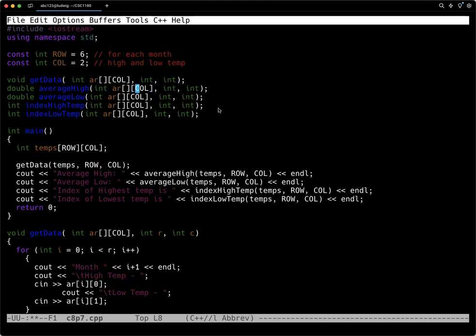And this is where I'm talking about you have to have a value in this second set of brackets. And if there's a third for 3-dimensional, you have to have one there too. So I went ahead and set, as we should, a constant int row for 6 and constant int column for 2. So these are my function prototypes here. And then here's where I'm declaring my actual array, to be at 6 and 2. The first thing I'm going to do is get data. That's the first function I'm going to call. After that, I'm going to do the average high, average low, index high temp, and index low temp.